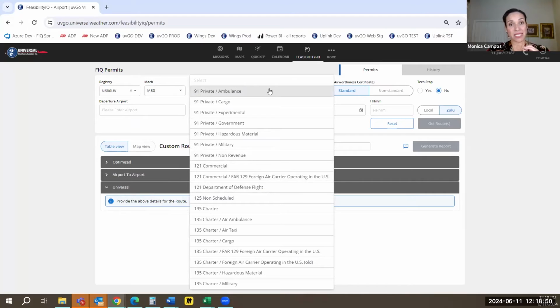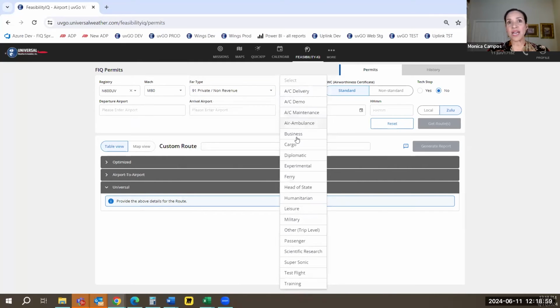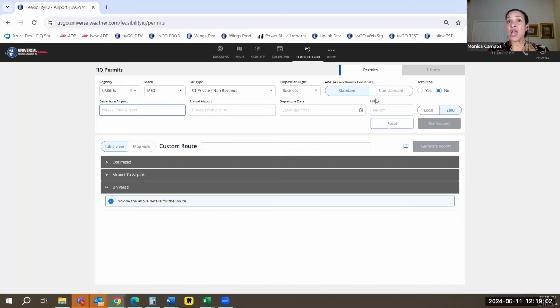Very important because, as we all know, FAR type very much dictates what permits are going to be required for those locations. Let's just start with a simple Part 91. It's going to be a business flight. We default the airworthiness level to standard. If you have a non-standard airworthiness certificate, you need to indicate that because, again, that changes the requirements for permits. And tech stop, we default to not a tech stop, but again, that also affects whether or not you're going to need a permit. So if you are on a tech stop, you want to make sure that you indicate that here.